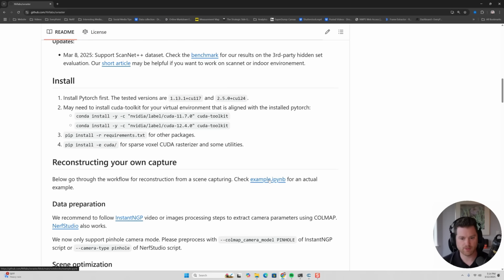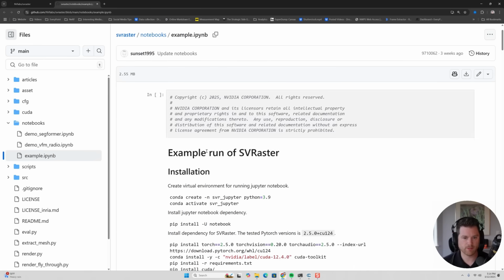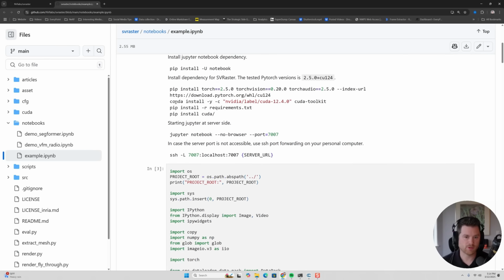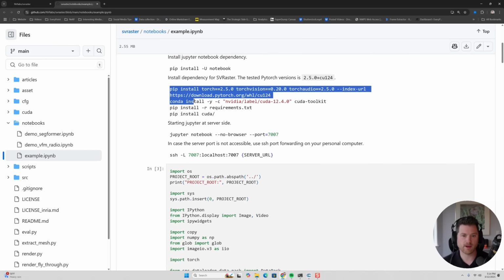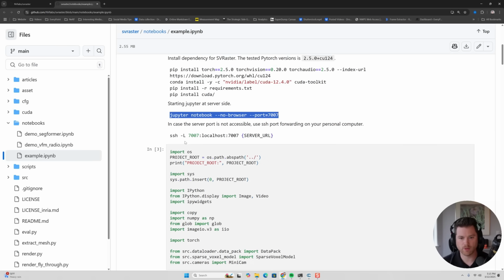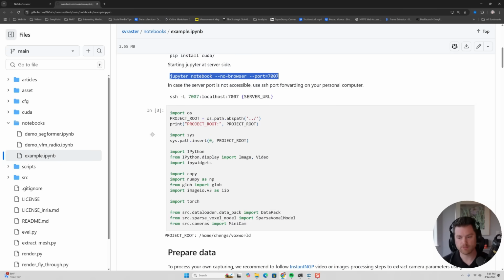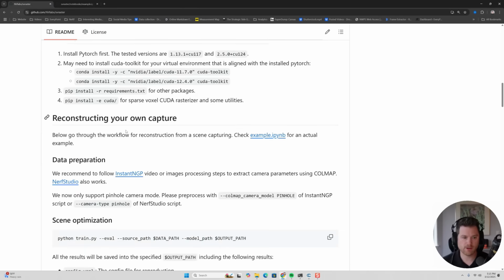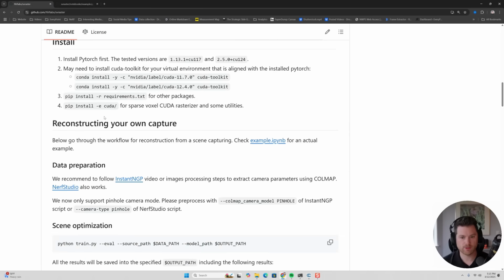But if you want to build it yourself, then also you can go to this notebook. This was a big help for me the first time. You can see they created a Conda environment. They called theirs SVR Jupyter. I called mine just SVRaster. And you can just follow their instructions on how they installed it. And this should work for you as well to get everything going. But you don't need to use the Jupyter notebook if you don't want. So you can skip some of this. So eventually I will make a video on how to do this. The next gotcha is now you want to use your own images.